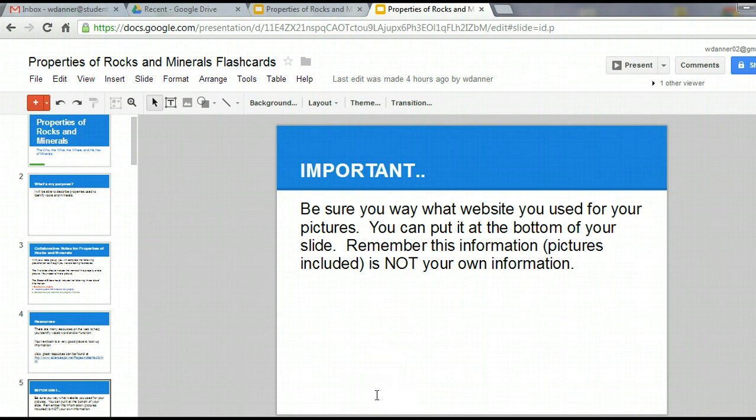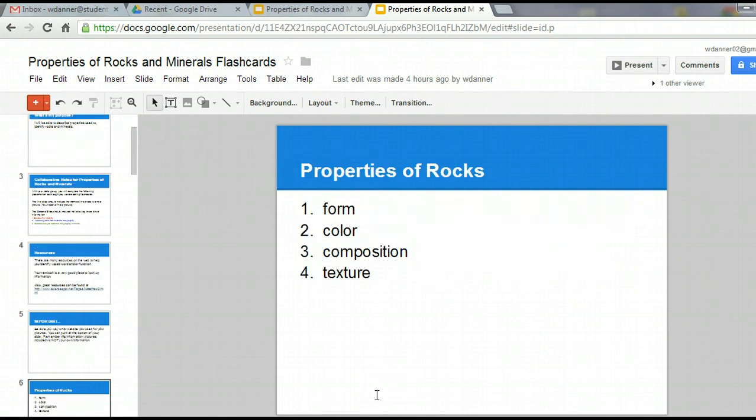Okay. Also, I've asked you to put pictures in. Be sure that you say where you got those pictures from. Okay? These are not your pictures. You did not take them yourself. You are getting them from other sources, so you need to be sure that you cite or record that information.